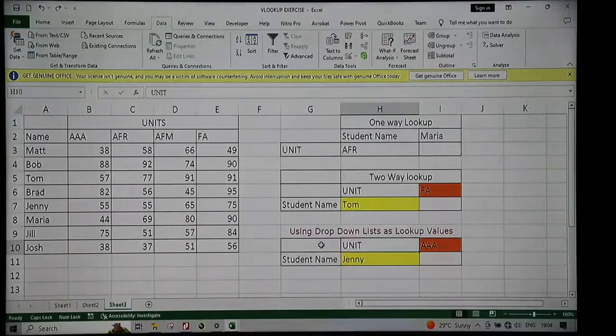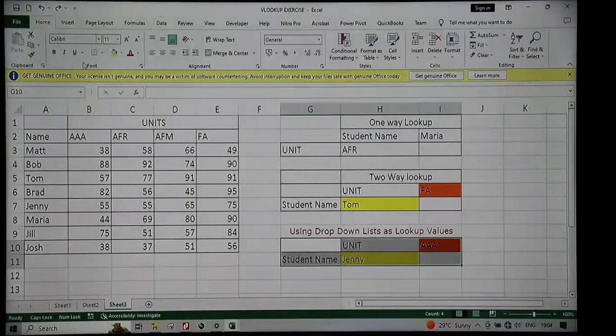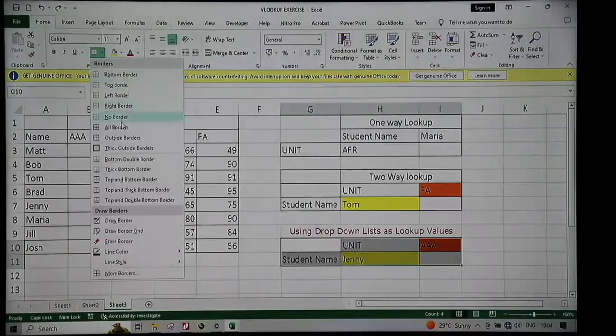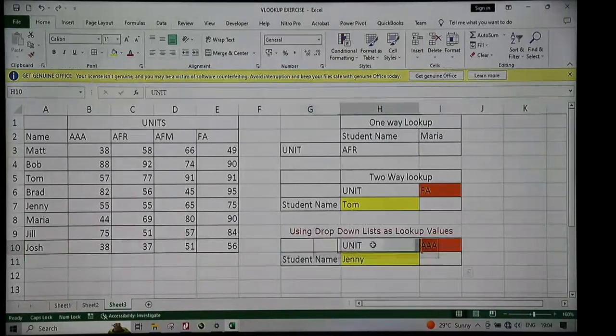Then on the other side, we are going to equip this one more by adding a drop-down menu that makes our work even easier, so that you don't have to type the name of the student or even the name of the subject.